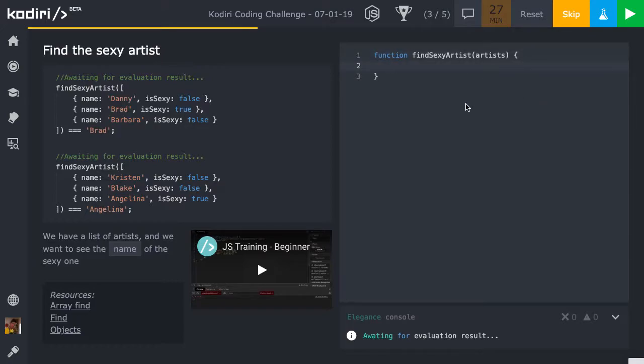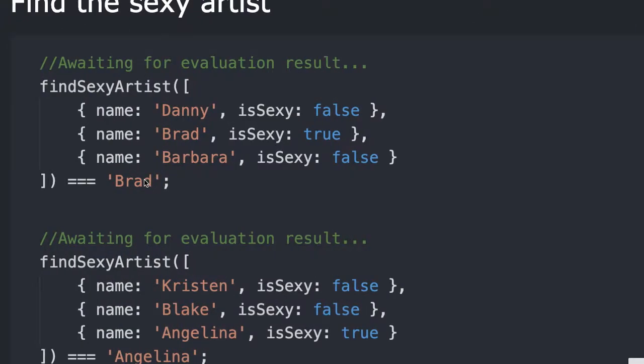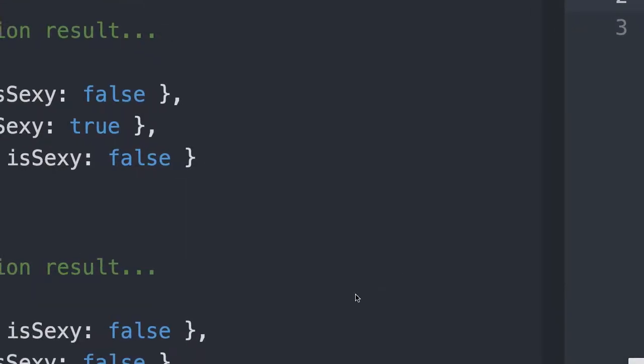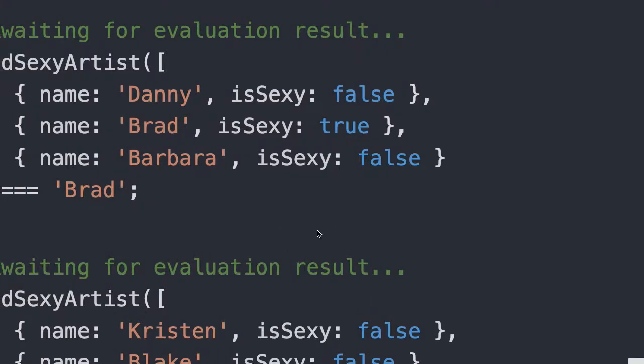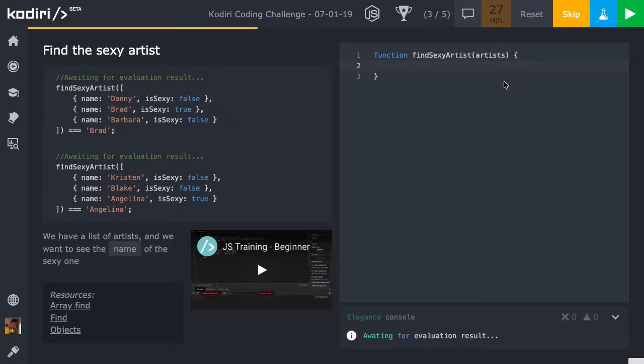So find sexy artist. This is slightly different, right? It's the same principle, the same idea. So how many arguments do we have? One argument. How many elements does the first argument of the first exercise have? 2. How many elements does the array have? 3. What type is its element? Object. Correct. So we have an array of objects, and we want to find the first sexy artist. It's pretty much the same thing, which is good because that proves that we understood how this works.